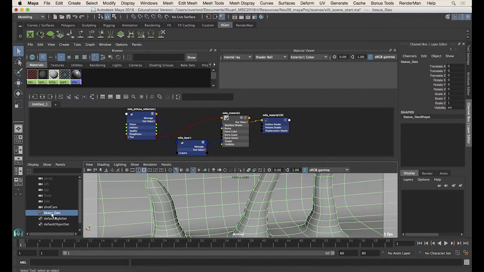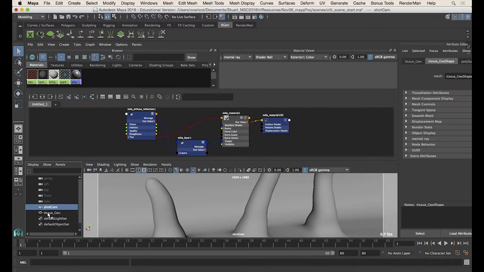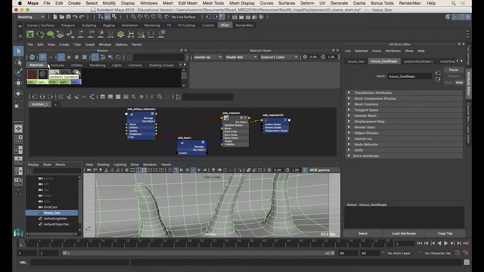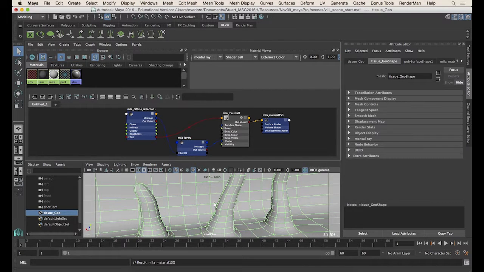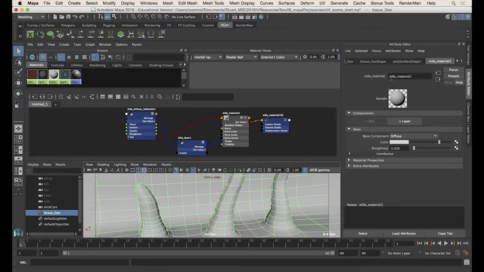So we can do that a number of ways. We can just select our tissue geo in the outliner here, and we can right click on Mila material and choose assign material to selection. And there's a little bit of a brightening here, and that hopefully if we click on the tissue geo, yeah, we can see that this Mila material is available to us in the attribute editor. So I'll select that and call it, I don't know, something, tissue Mila material.